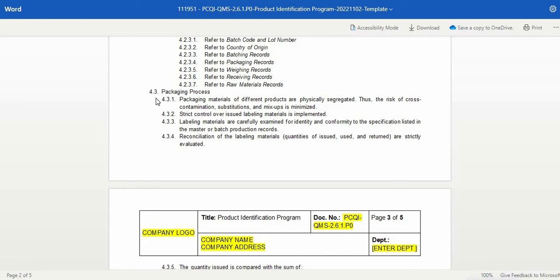Packaging materials of different products are physically segregated. Thus, the risk of cross-contamination, substitutions, and mix-ups is minimized. Strict control over issued labeling materials is implemented. Labeling materials are carefully examined for identity and conformity to the specification listed in the master or batch production records.